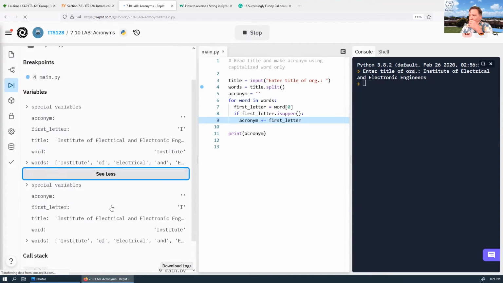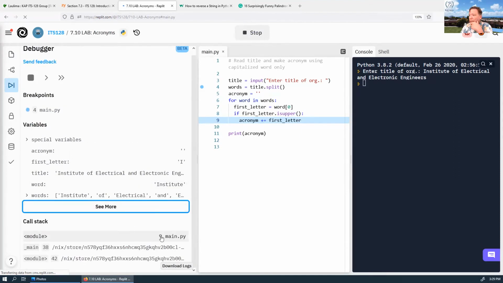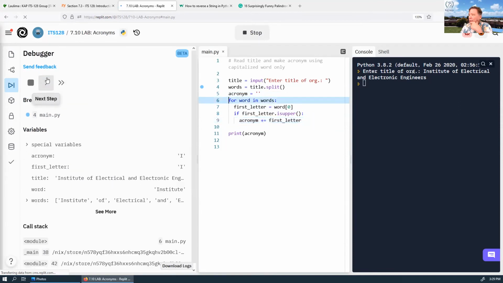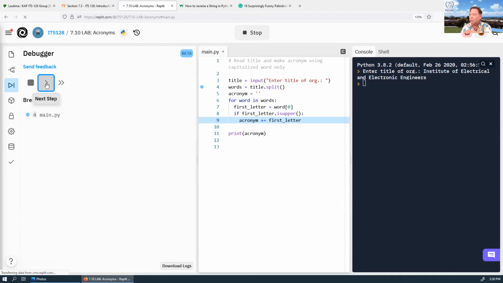Let's see more. So we're at line 9. Let's execute line 9. And now acronym is set, and it goes back up and gets the next word, which is of, and the first letter is lowercase o. We don't attach it to acronym. We go back up to here, get the next word, electrical, and the first letter is capital E, so it's true. So we go down to this acronym statement, and we're going to execute that, and we should see acronym get an E attached to it.